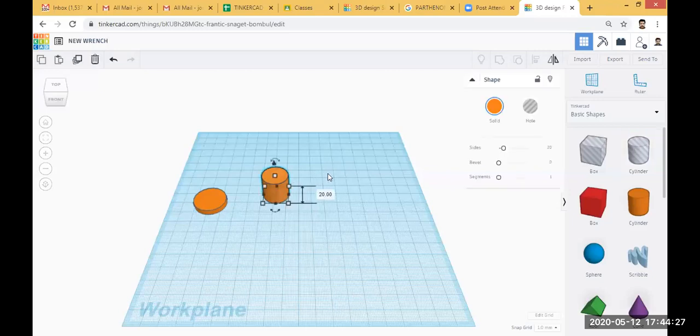Or you can see a shape icon in the right hand side. You can see a solid option is there, or you can see a hole option is there. You can click this hole option. Now this cylinder is converted into a hole.